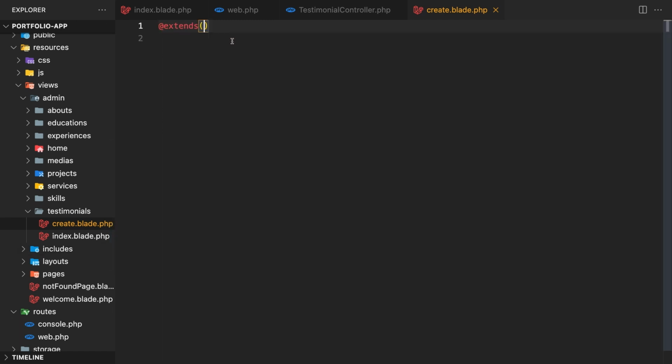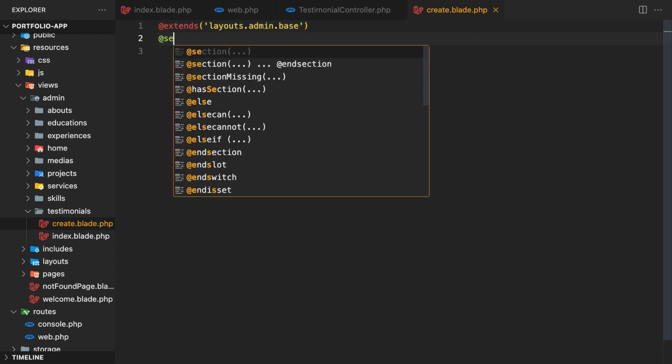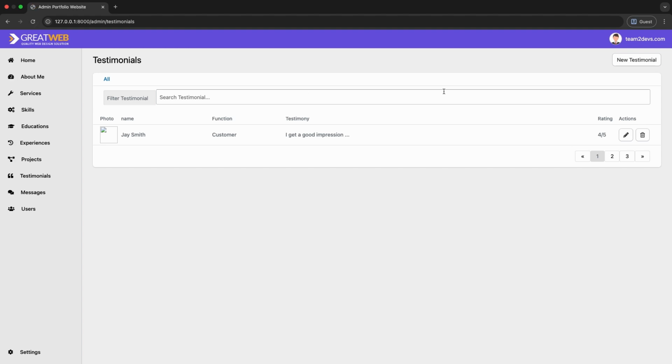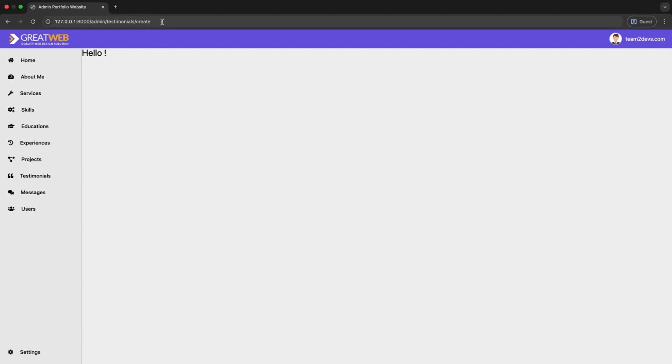Within, we are going to extend layout.admin.base. Add a section content with title hello. Now when we click on this button, as you can see, we are going to our create page with the hello message.